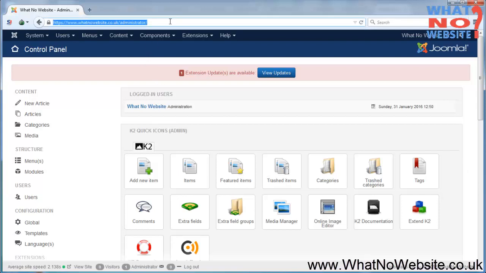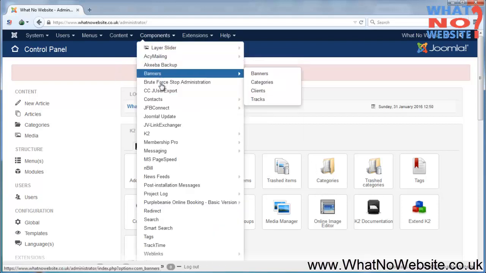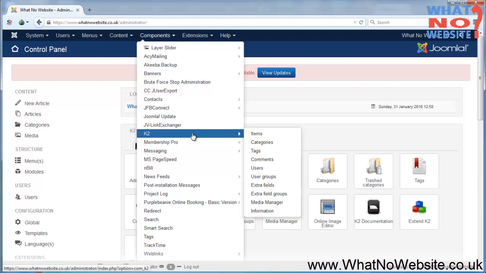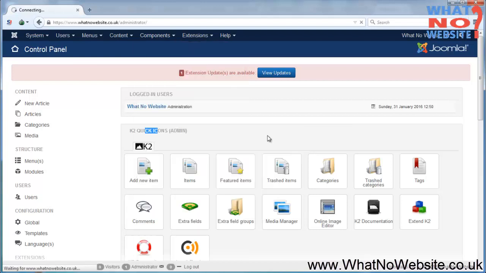As you'll see here, we're in the administration area of my main website, and I've chosen this because it has all the categories and optimization options already set up, which we're going to go through. When you log in, you'll go straight to your control panel and you'll see this, and you'll have options to go to items or categories or add a new item. If you don't see this quick launch menu, that's not a problem. You can just go to the components menu, K2, and select items.